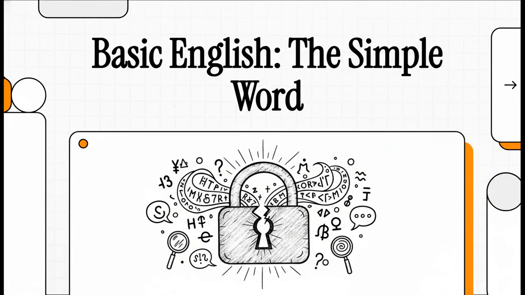All right, let's get into it. Today we're going to do something kind of fun. We're going to take a word that is so common, so incredibly basic, you probably haven't given it a second thought in years. And we're going to crack it open because there's a fascinating piece of history hidden right inside.